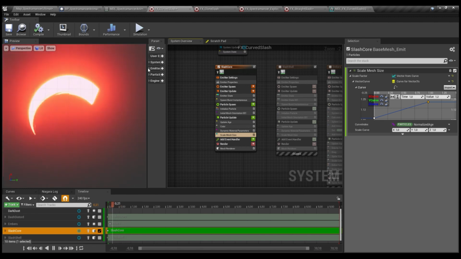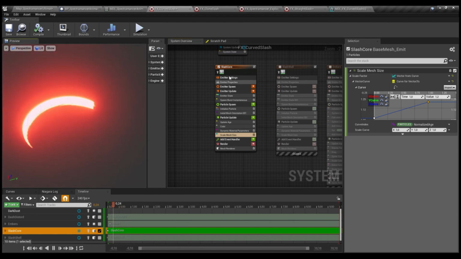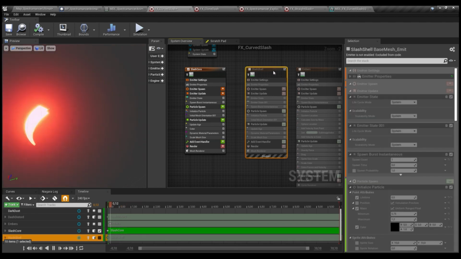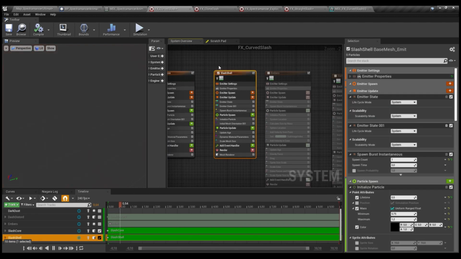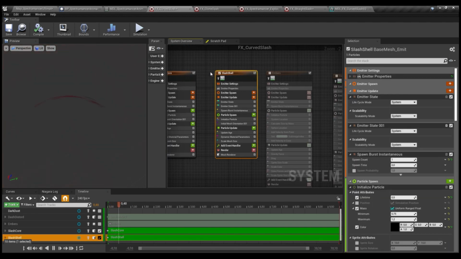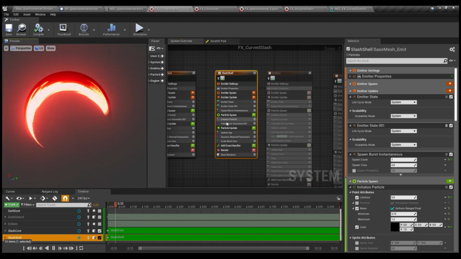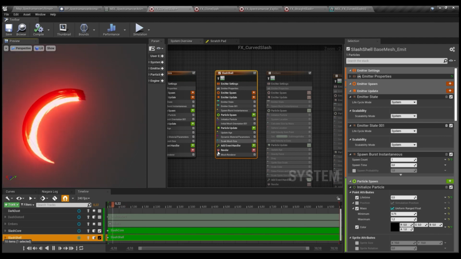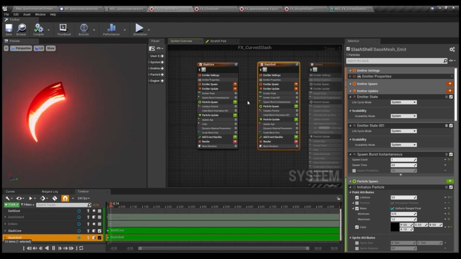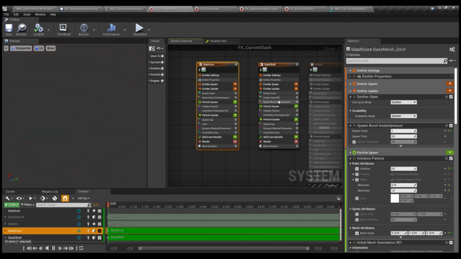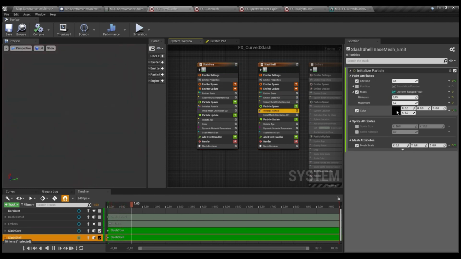So this is the core. This is the core of the slash. Usually on top of that, what I do is I create the same one. So this is going to be the slash shell. That's going to be basically black, or a darker color, so it will create some contrast. This one is exactly the same as the first one, except that I used a different color.